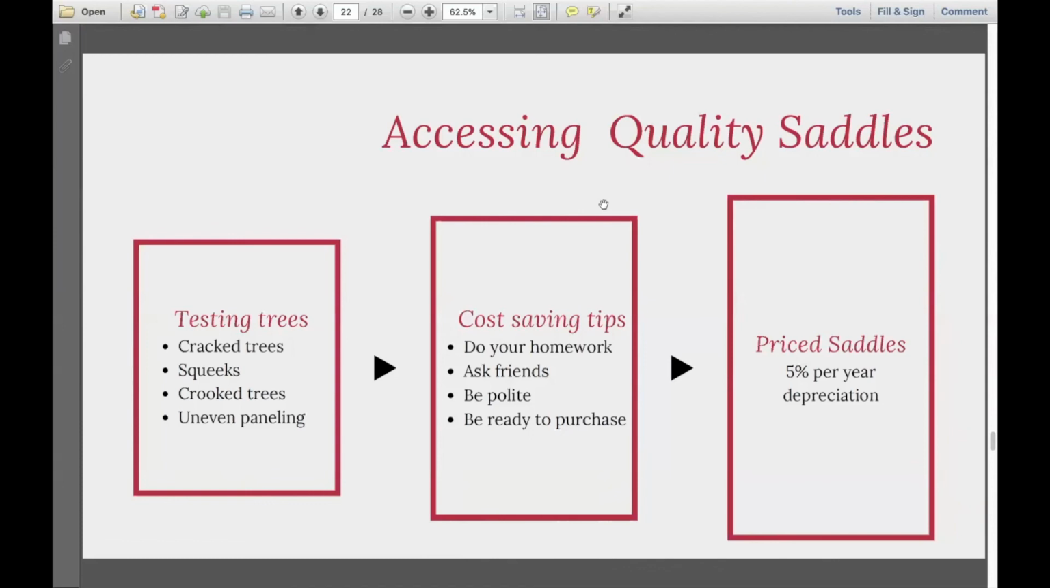Be polite. That's something you wouldn't think we would have to say in this day and age, but definitely. It's fine to know what you want, but if you're polite, the person is going to be more amenable to you, maybe giving you a better deal.